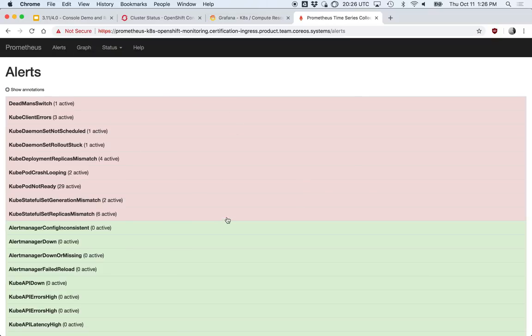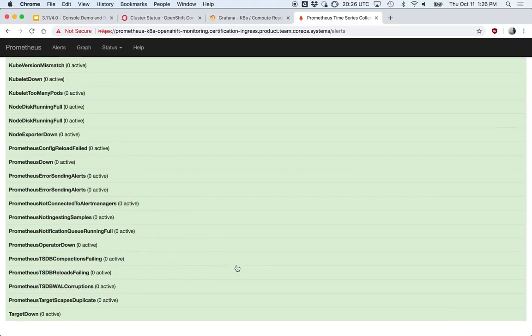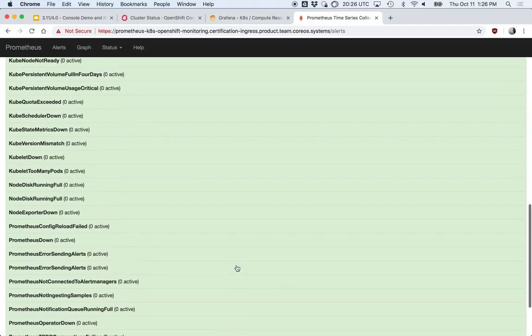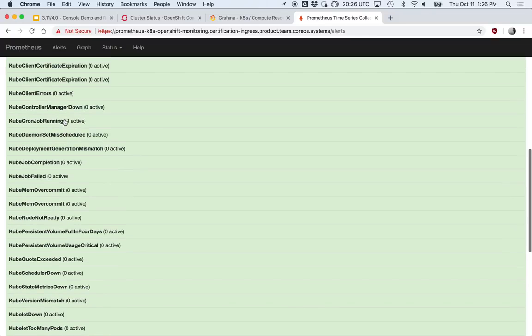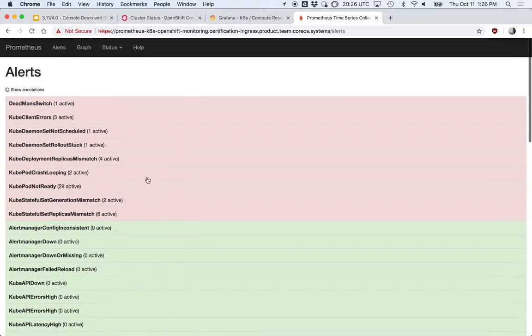You can see we've got a number of these firing, as well as the list of some that are all green. These are looking at monitoring the monitoring system itself, all the kubelets. Are you running out of disk space on your nodes? Are there too many pods? Is the scheduler down? Different daemon sets that can't be scheduled, high API latency, all these things that are really, really important. And here you can see that most of my alerts are firing for pods not being ready. This is across all the namespaces in the cluster. You could go debug each one of these with the teams that are using the cluster.